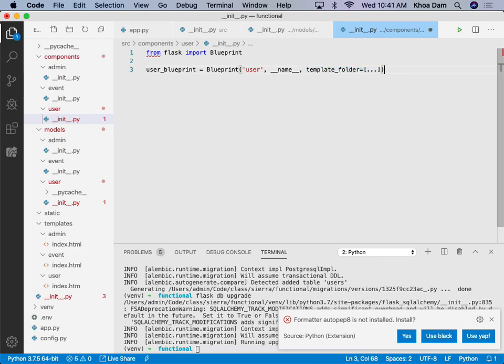Okay. The template folder here is a relative path. It starts from this folder, user. Then you go back one level to components, and from components you go to shop, and then from shop you go to templates. Okay, one more: components, shop, and then templates. Here we're inside templates. Save it.